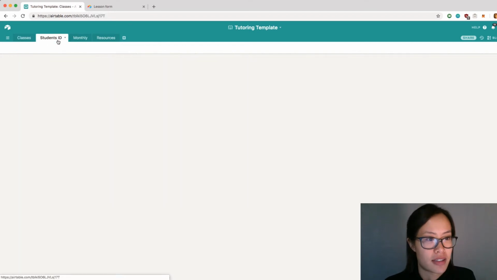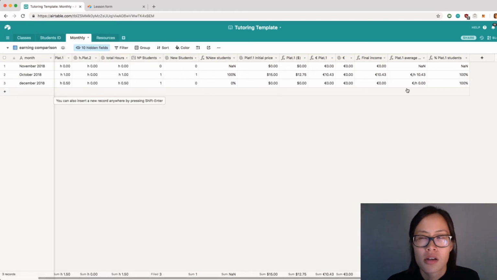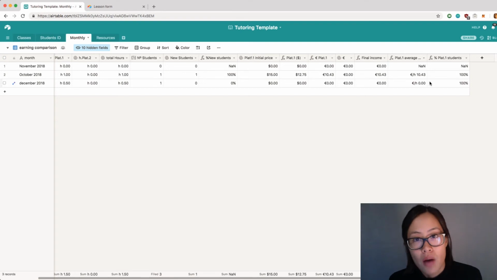So yeah, what else can I say? Students profile, you have the profile there, and monthly. Monthly is, I think, out of all of these tables, the one that I find most useful, because it's the one where all the results go and are viewed, in a very cool way. So you can see how much you're earning per month. You can see what percentage of new students you have, how many are learning Spanish, how many are learning other languages. What else here? How much are you earning per hour on average, etc.